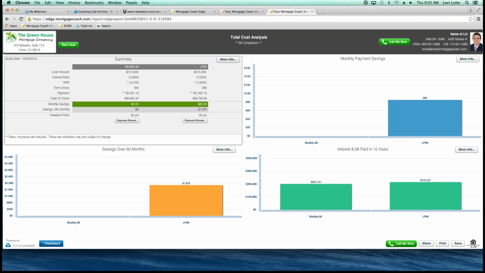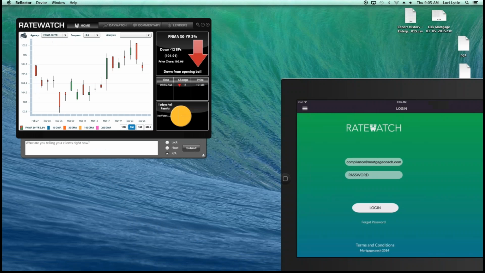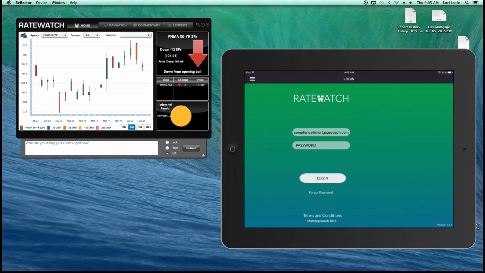So the first thing I want to do is start out with RateWatch. If you have your mobile device with you, go ahead and pull it up, and what we're going to do is show you how to download the mobile app as well as review both the desktop and the mobile app so you can get familiar with both of those.